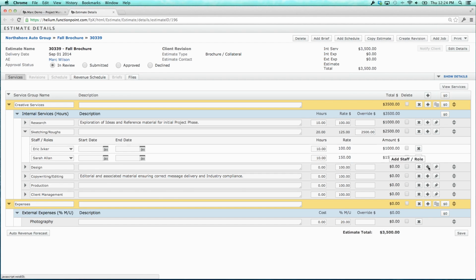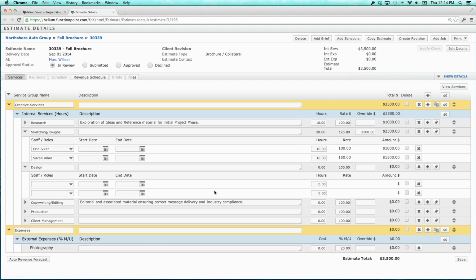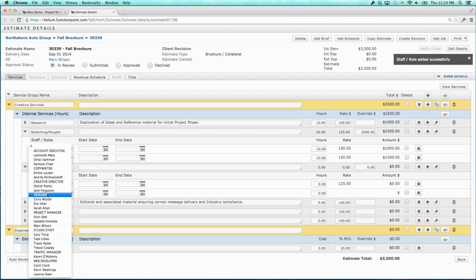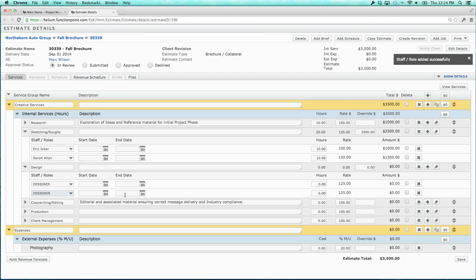So what I'm going to do is put in 2 designers. I know there's going to be 2 designers working on this, but I'm not sure which ones. So I'm going to choose the role level of designer. And the role level of designer has a rate of 125. And I might put in 10 hours for each. It's coming out to 2,500.